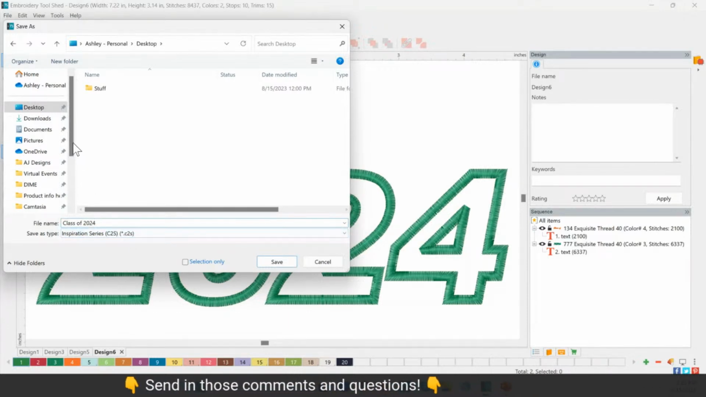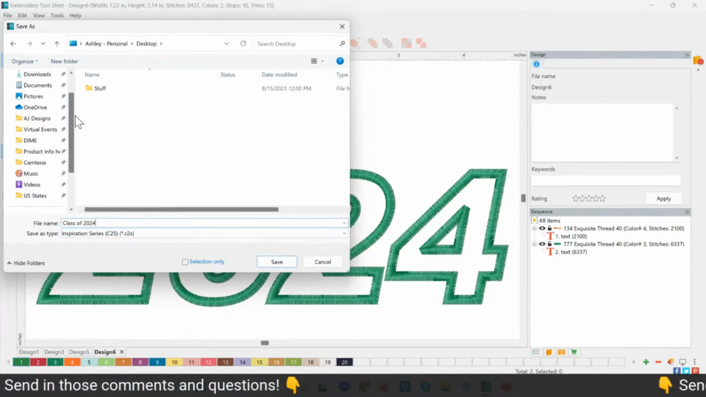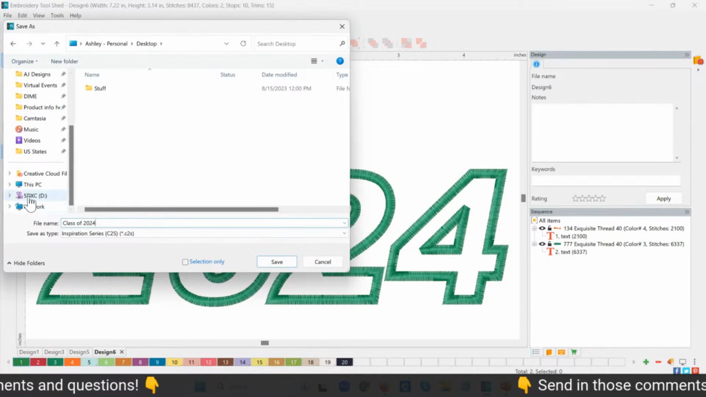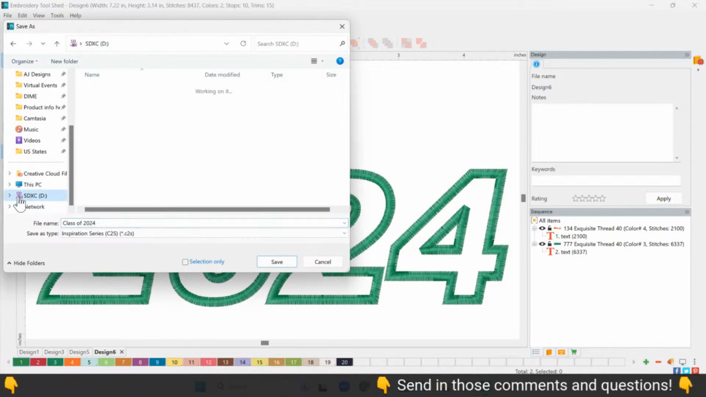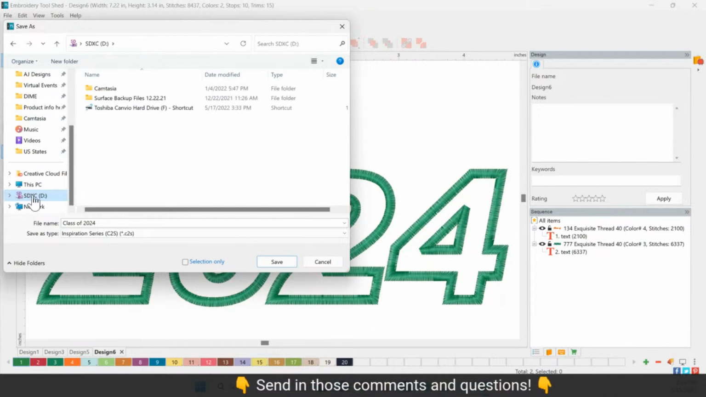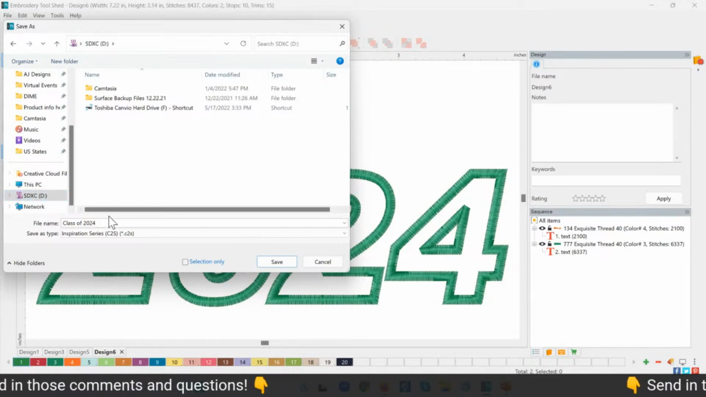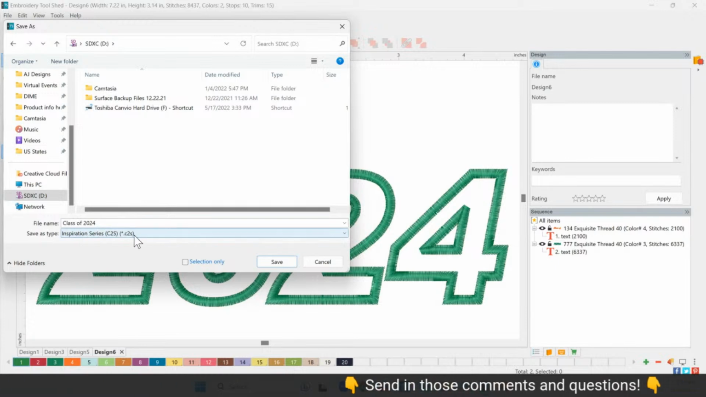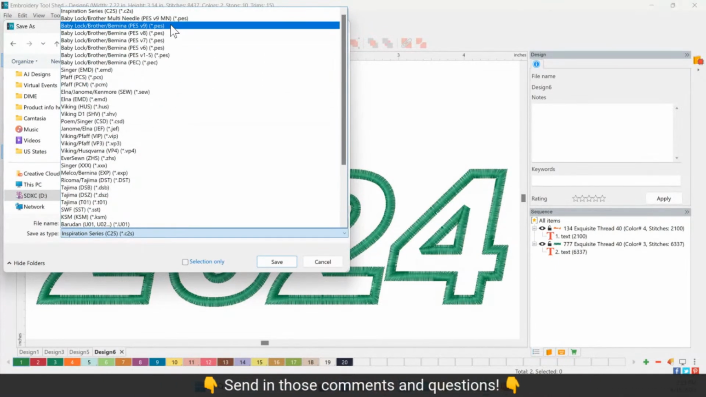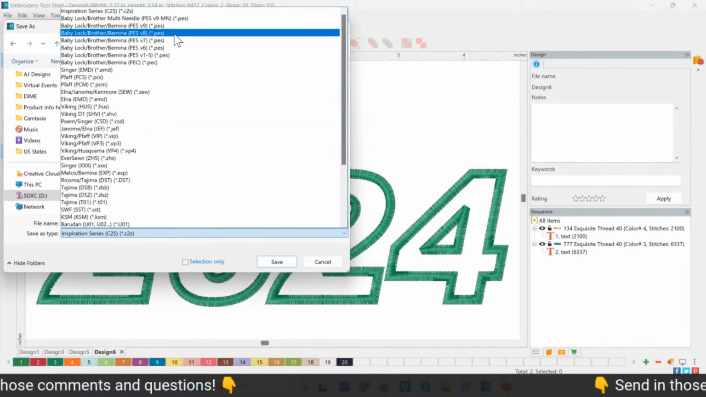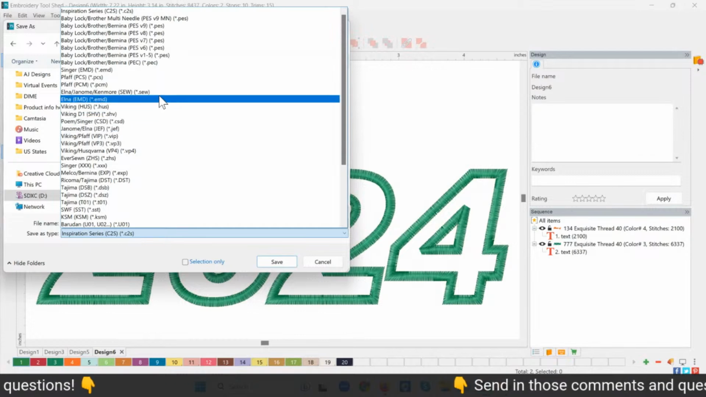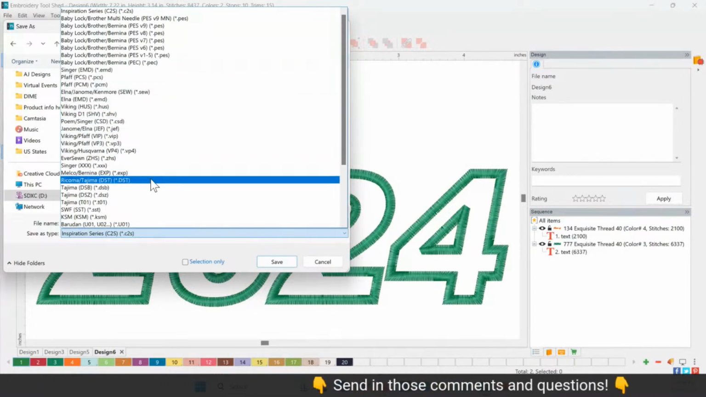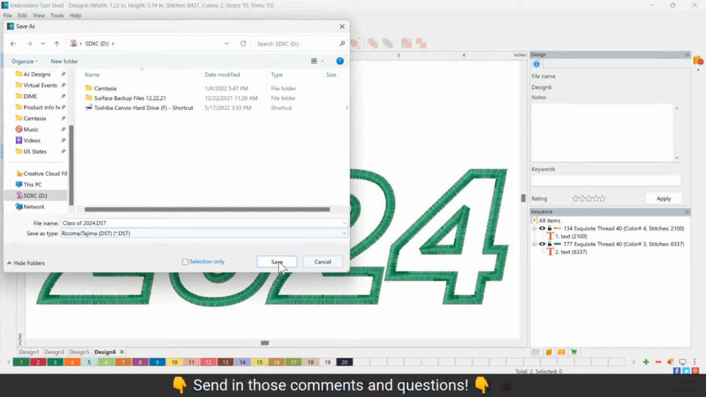If you want to save it to a USB stick, then just simply scroll down and locate your USB stick on your device. So this is actually an external drive that I have connected. So I click on it and then I can save it right here, and then I can take that to my embroidery machine. Make sure that you change the type to a stitch file format that your machine recognizes. So if it's PES or EXP, HUS, VIP, whatever format you use, select it before you click save.